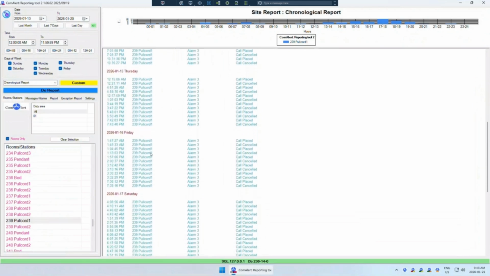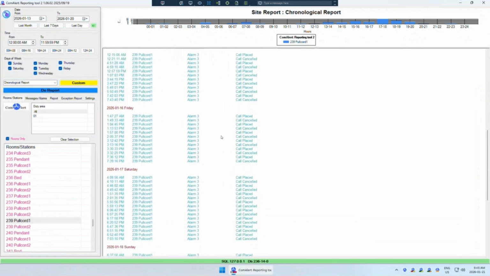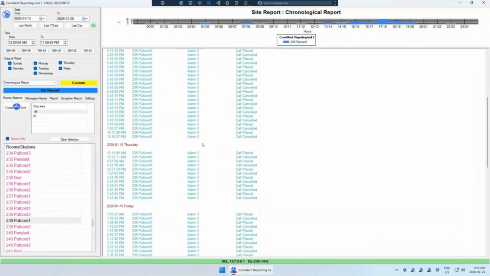So it's a good report if the children of a resident come in saying they're concerned about response times. You could actually pull this report and show them. On Friday here, you can see that your parent called us at 1:47 a.m. and we were there 2 minutes later and canceled it. Here's one that went a little bit longer, 1:04 p.m. and they canceled it at 1:13 p.m. and so on. And then we can, of course, print and export these reports.